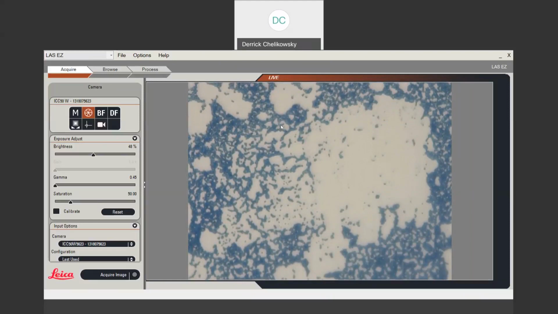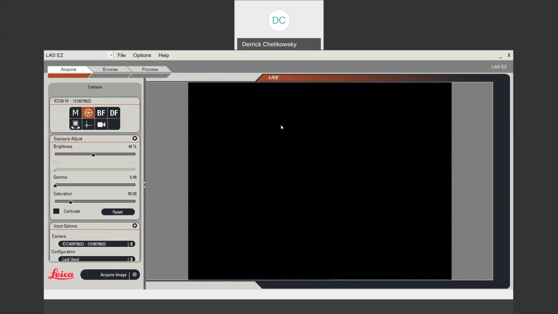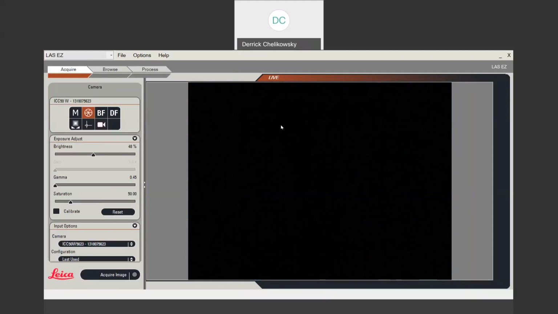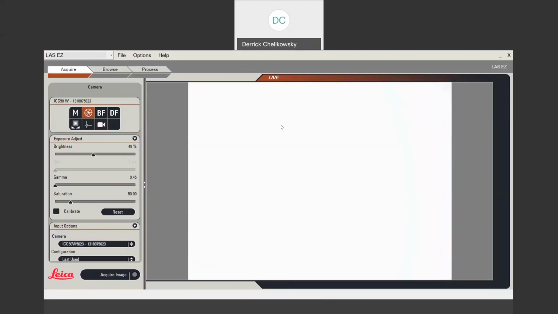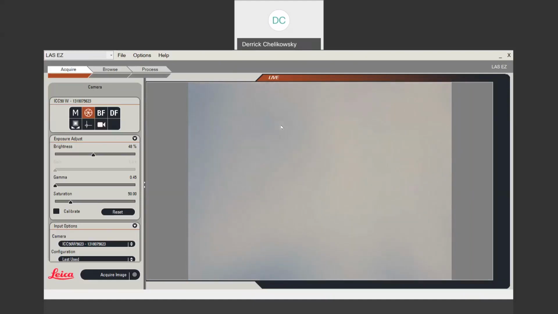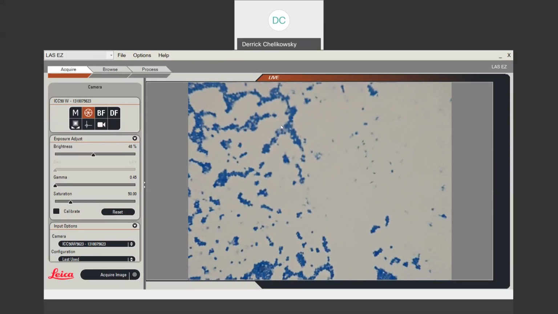Now, the next thing I'm going to do, I have some immersion oil here, and I'm going to swing this into oil immersion microscopy. And let it settle. Now we use our fine adjustment knob to bring the bacteria into focus.